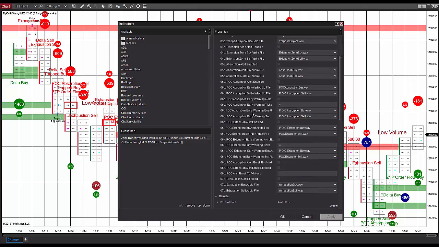One of the other changes that I made is that I created a point of control, absorption, and extension audio alert that focuses on being an early warning. So this will require you to put in again a certain number of ticks before receiving an audio alert for the POC extension or POC absorption trades.